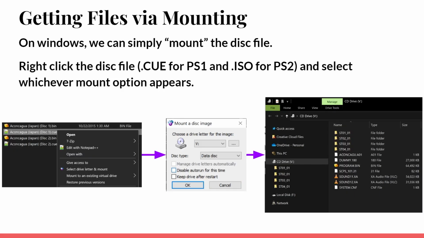Now, to look at what files are on the disk, we're going to do something called mounting. We're going to mount the image file. On Windows, it's very easy. All we do is right-click the file. We right-click the .cue for PS1 and the ISO for PS2. And we select Mount. This is on Windows 11, by the way. And we basically just hit OK on whatever comes up. And then we'll have a drive on our system that has all of the game files. In this case, it went to drive V.